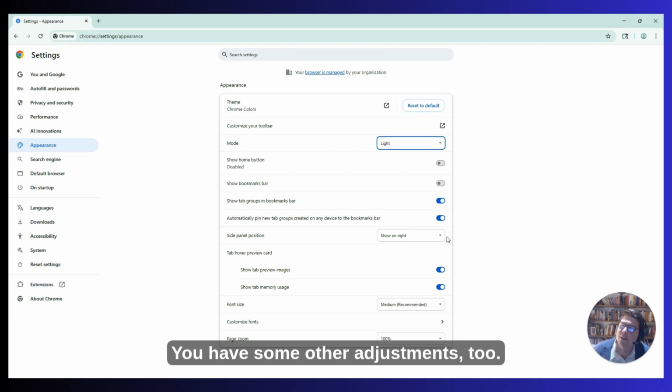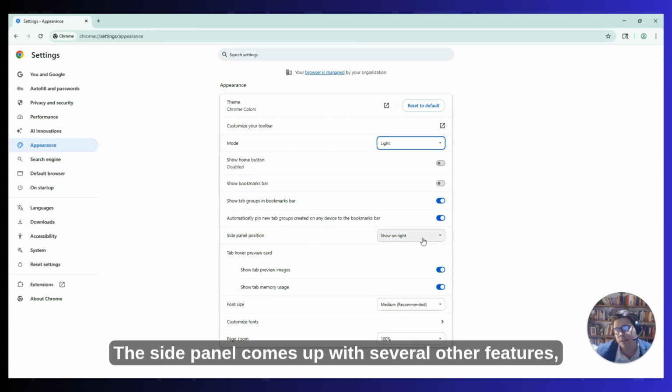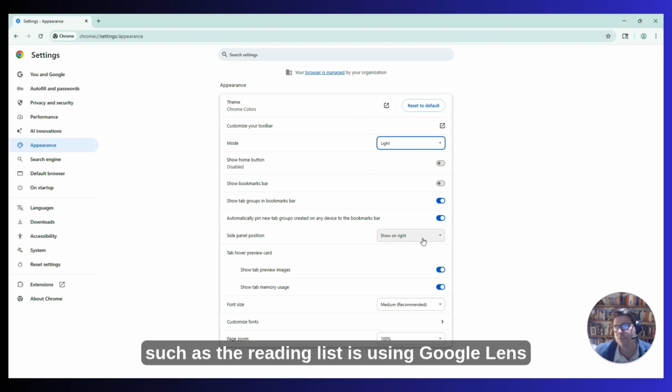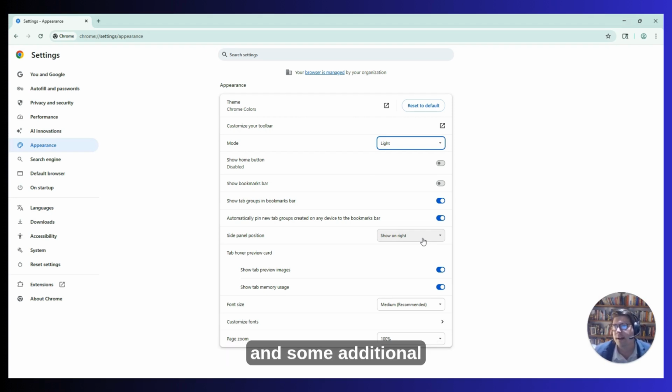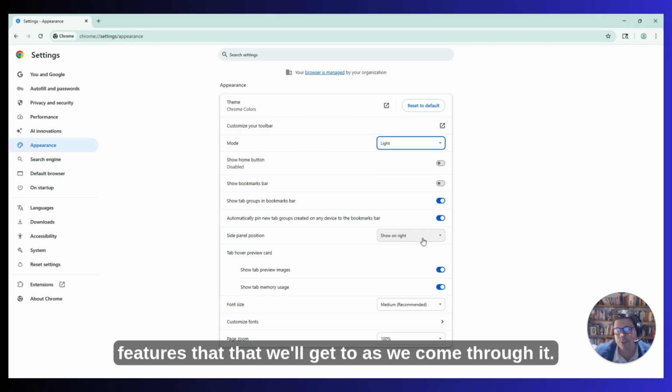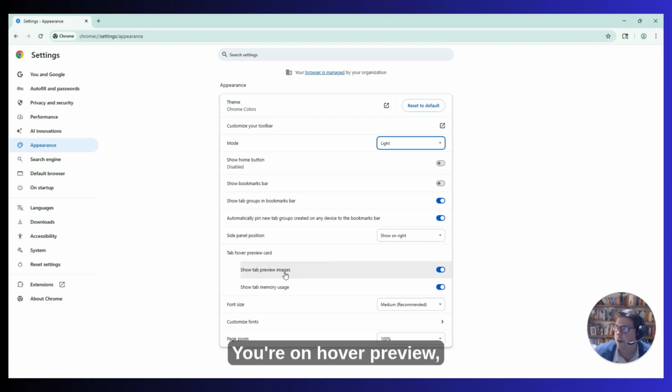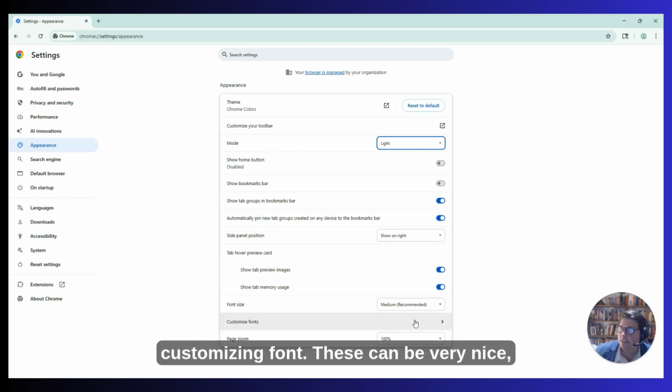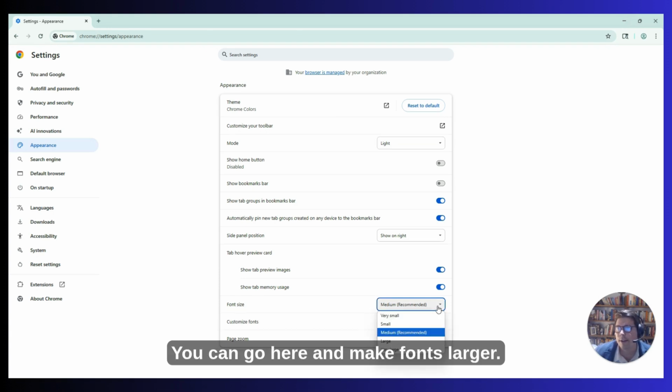You have some other adjustments too you can make about the side panel. The side panel comes up with several other features such as the reading list, using Google Lens, and some additional features that we'll get to as we come through it. You have hover preview, the font size, and customizing font. These can be very nice, especially if you find fonts too small. You can go here and make fonts larger.